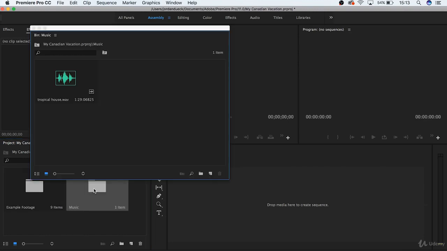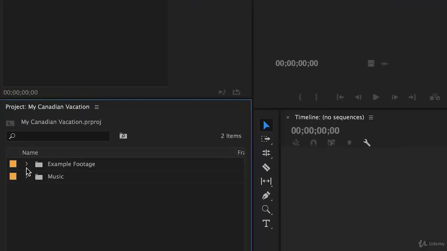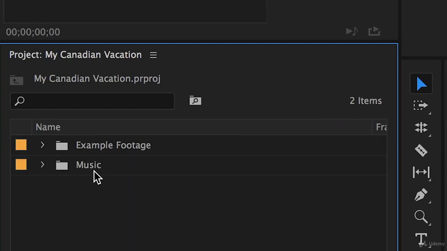Now when you double-click on this folder, you can see the footage inside of it. The same is true in List View, except you click this little triangle and it drops down. To rename your bin, either double-click on the name or right-click and choose Rename.